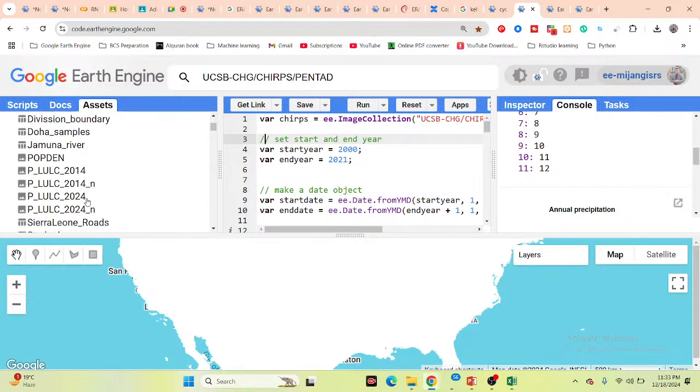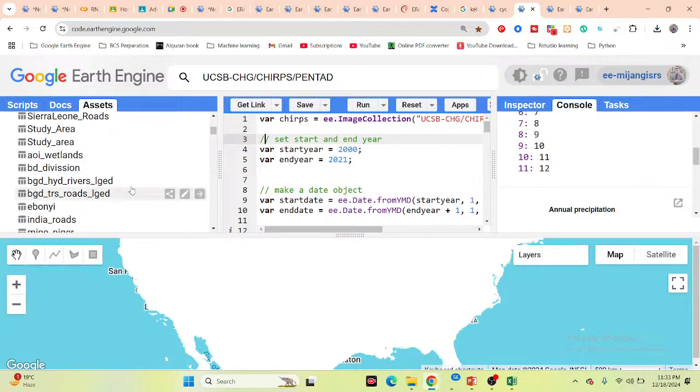I mean, to remove a comment, it's the same. Suppose I simply put Control forward slash. So now I want to remove the comment. So simply select and again press Control slash. Okay.